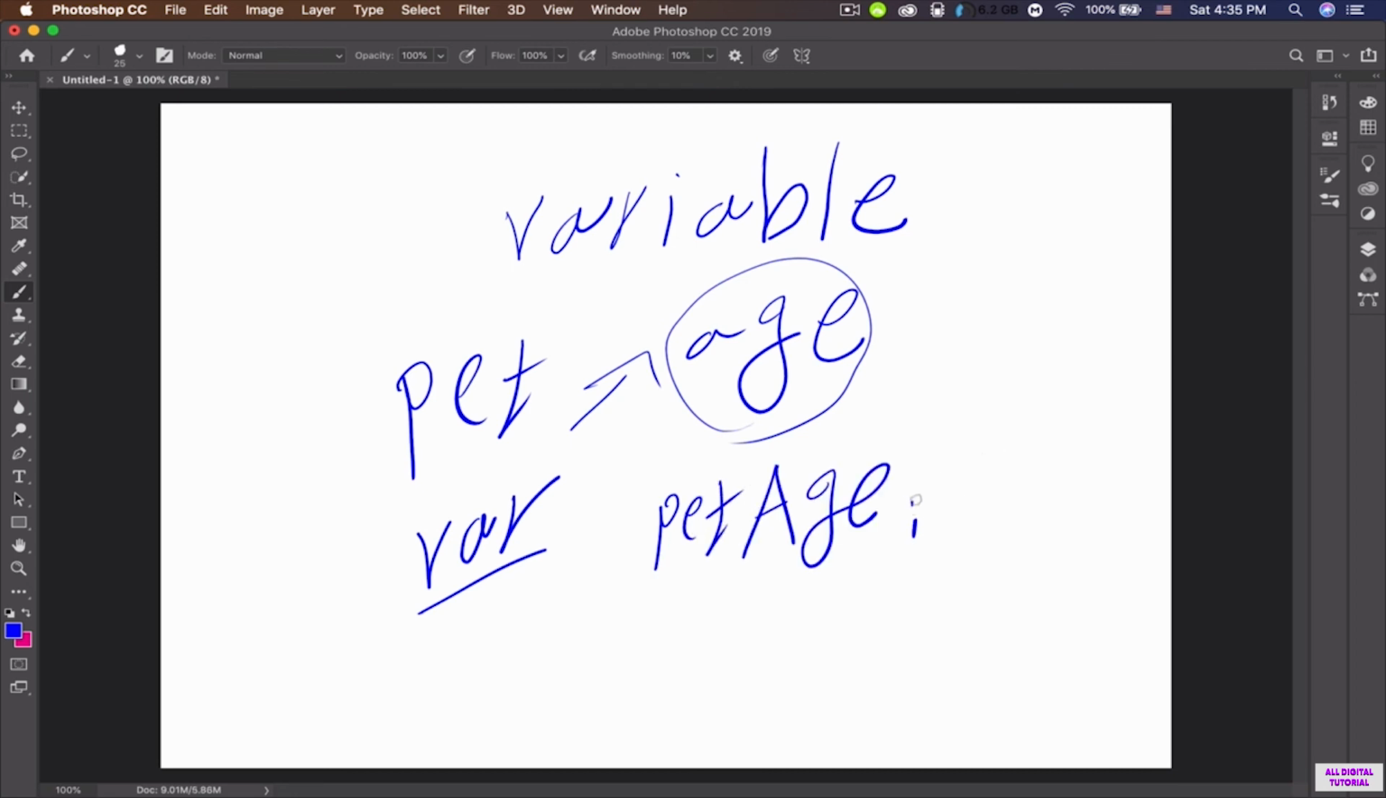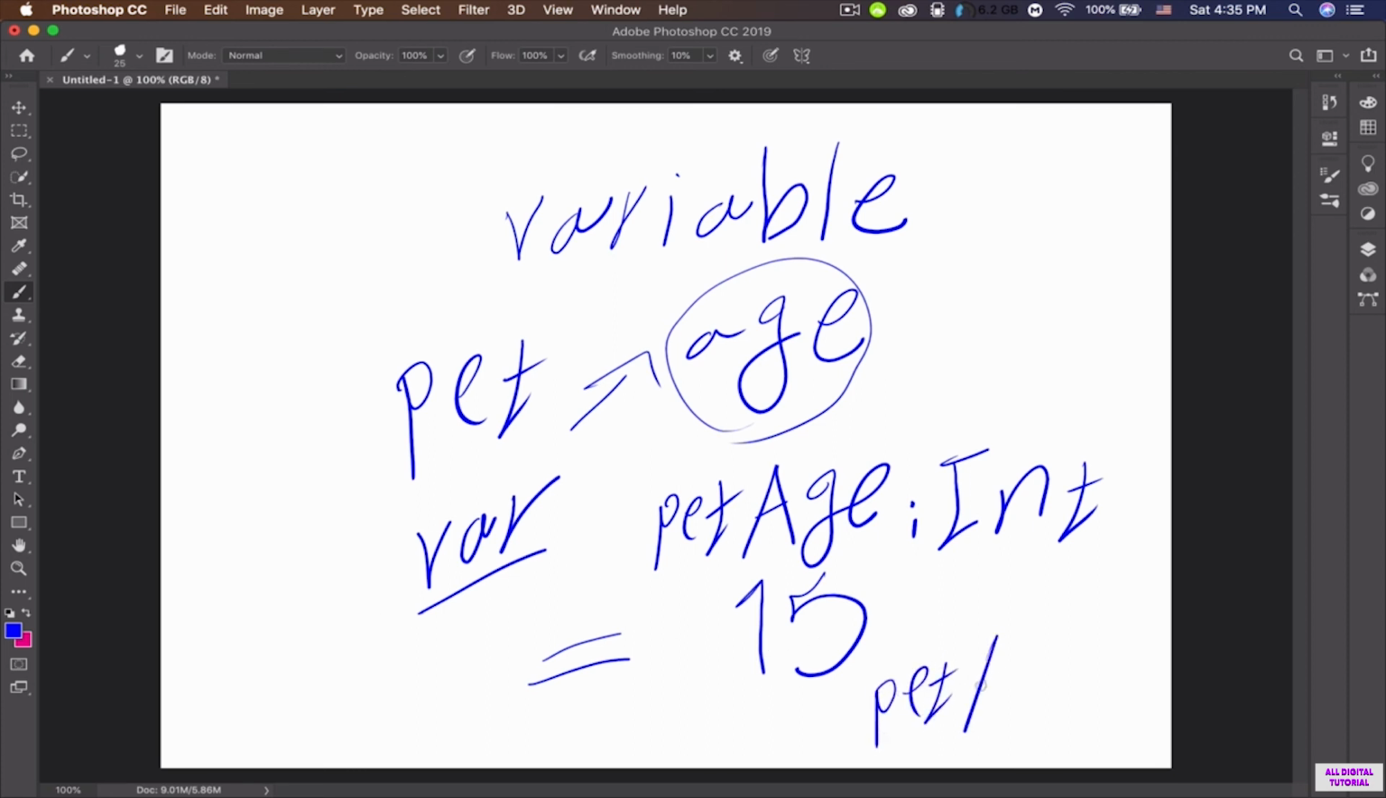So I'm gonna specify the type to be integer, so Int, and then we use the assignment operator, and then here I'm gonna set it as number 15. But 1 year later, we can change the value of this variable pet age to be 16. So that's the difference between variables and constants. If you create a constant and initialize it, you cannot change its value later. But if you create a variable and initialize it, you can change its value later.